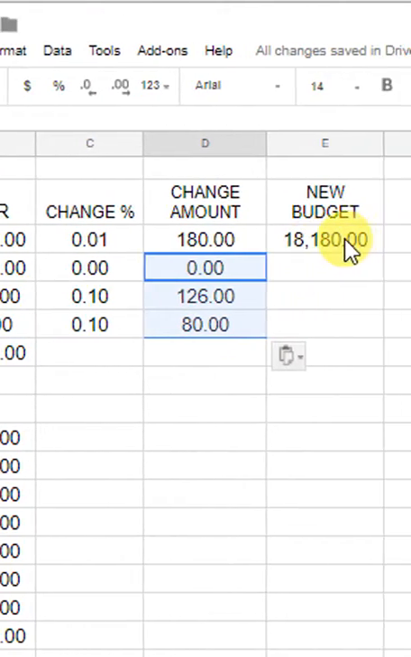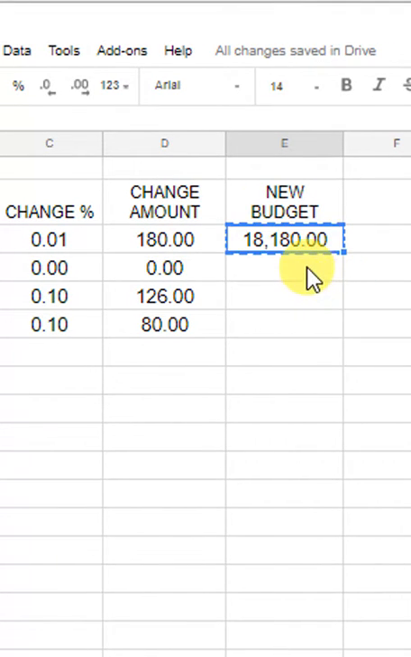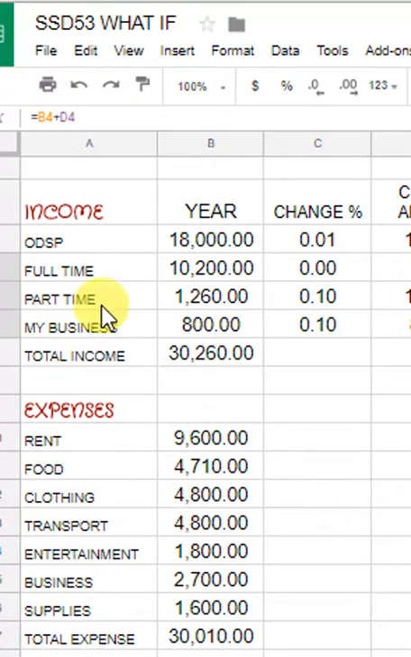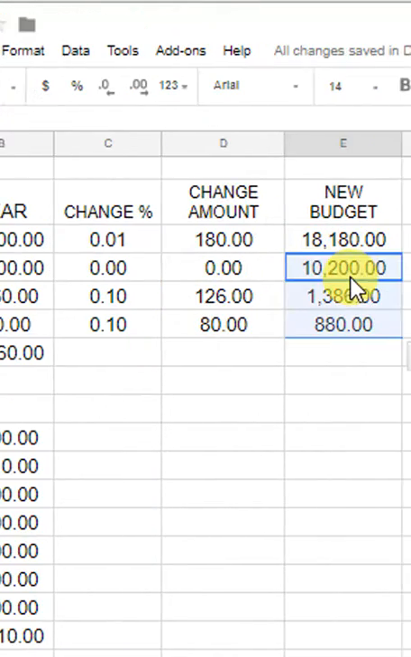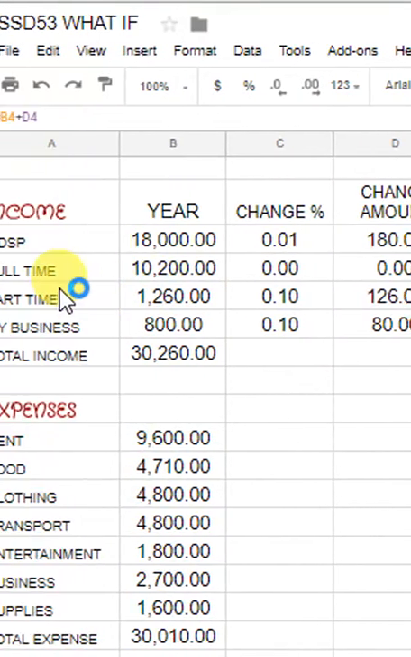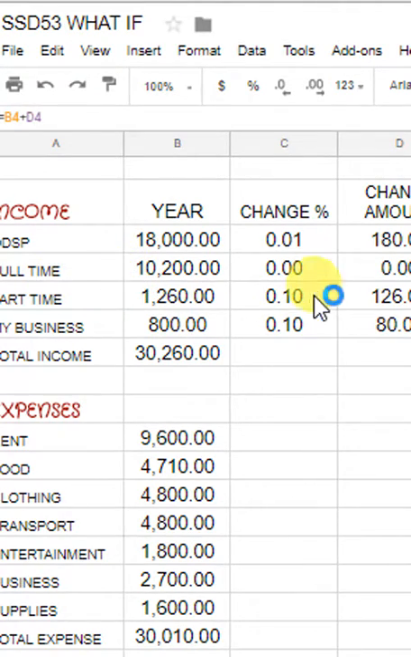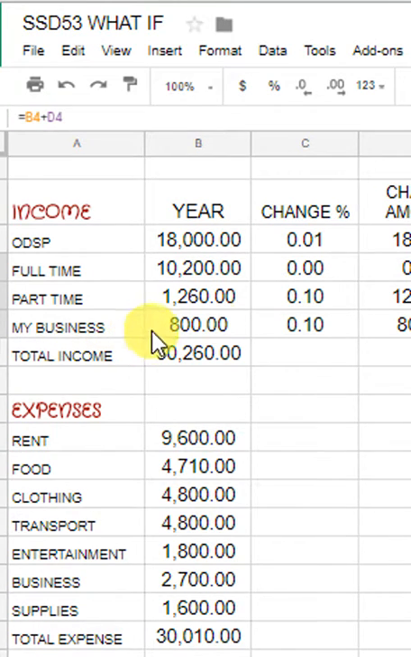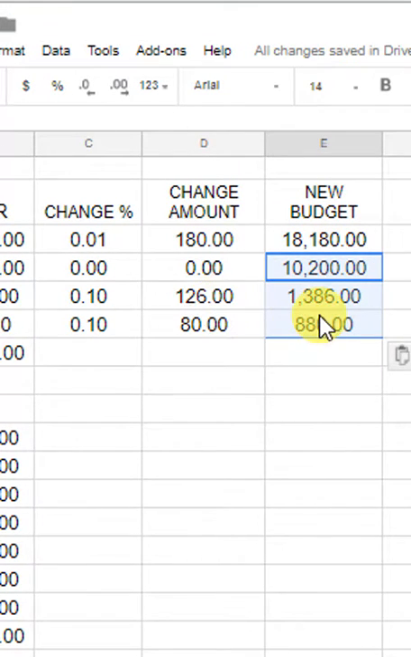I'm going to take this formula here, which says add the original amount plus the change amount, copy that, and paste it down the page, and I will see the new changed amount. So full-time was 10,200. It remains the same. Part-time was 1,260. It's now up to 1,386, and my business income, which was 800, is now 880. So what I've done is some what-if calculations.